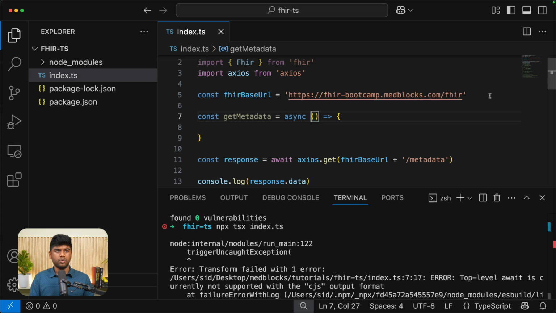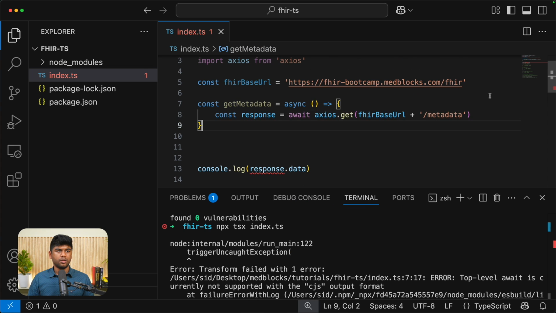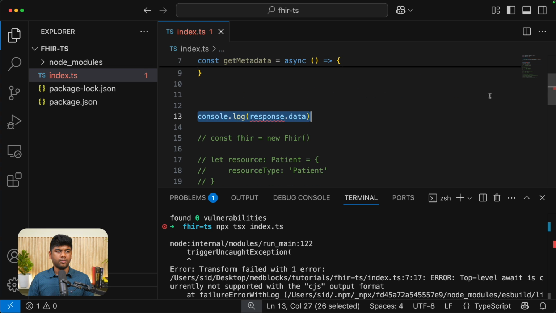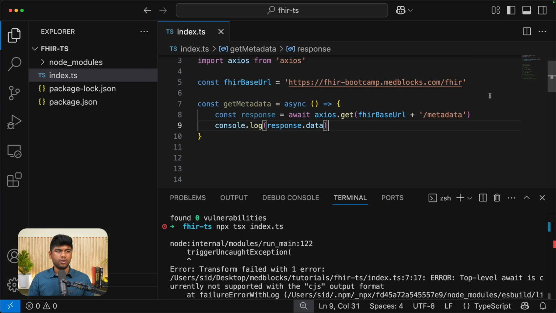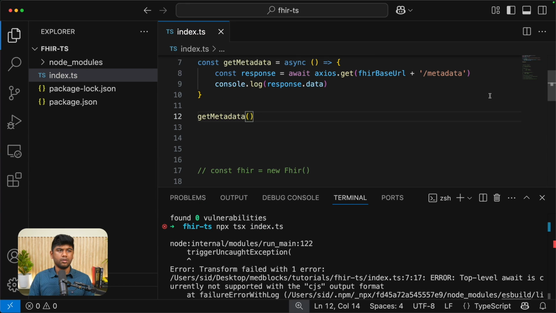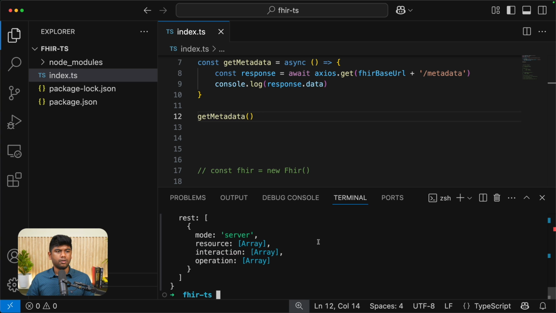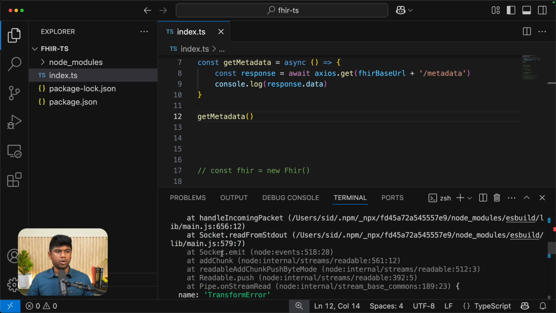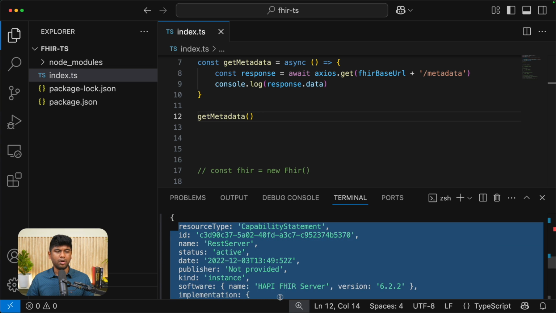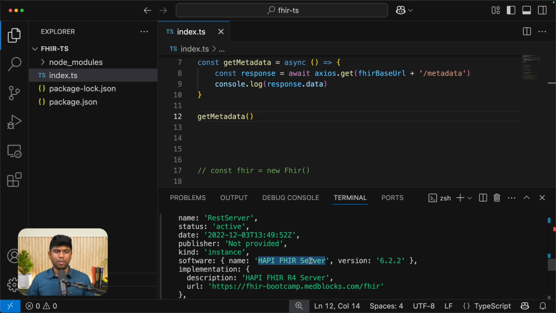So I'm just going to do an arrow function, and I'm going to do response dot data. Now I'm going to say get metadata. Now this is going to run this function. Let's see. Perfect. We got our endpoint and we got a full capability statement from our FHIR server. So we know that this is working. It's actually running HAPI FHIR version 6.2, and it's the FHIR bootcamp's base URL.